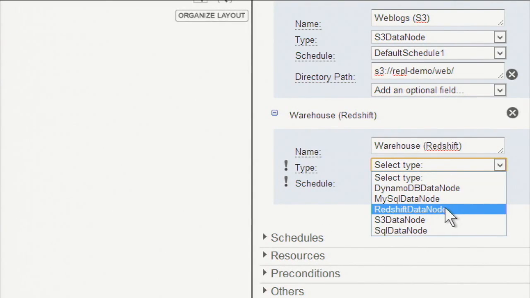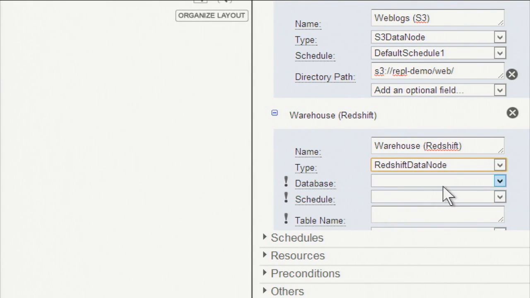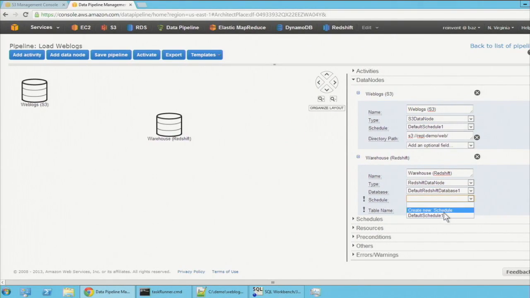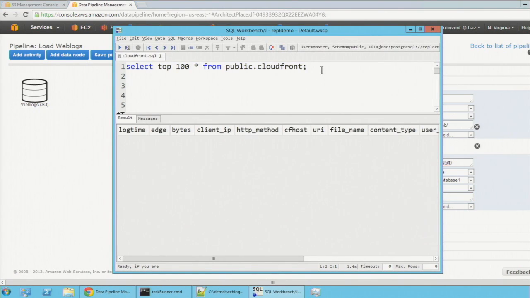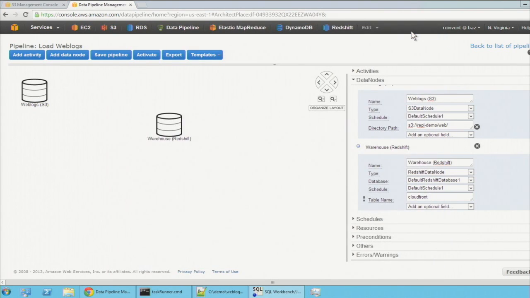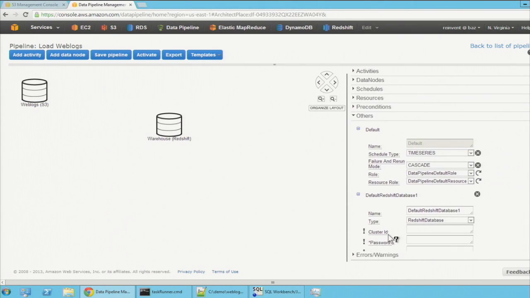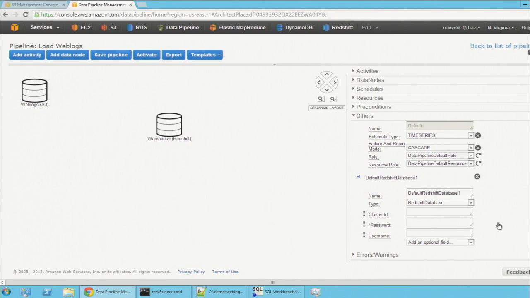My destination node is Redshift, and I'm going to set the default schedule that we have and the table name where you want to load that data. In this case, we're going to call it Cloud Host. If I go to the actual table in my Redshift, you'll see that there's no data currently. We're going to create an activity and load this data directly from the S3 bucket into Redshift.